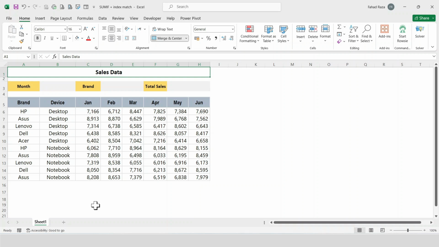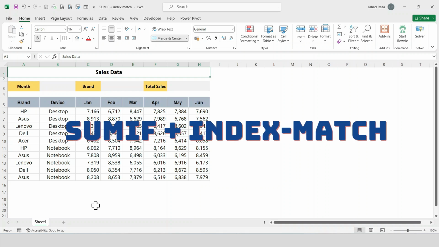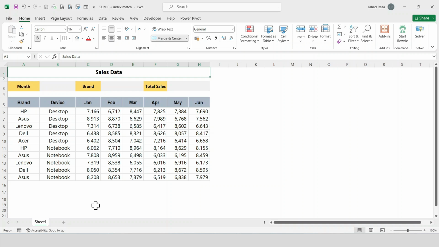In this video, we will dive into advanced data summation techniques using the powerful combination of SUMIF, INDEX and MATCH functions to efficiently summarize data in Excel.